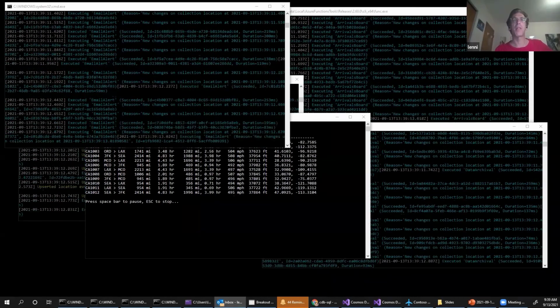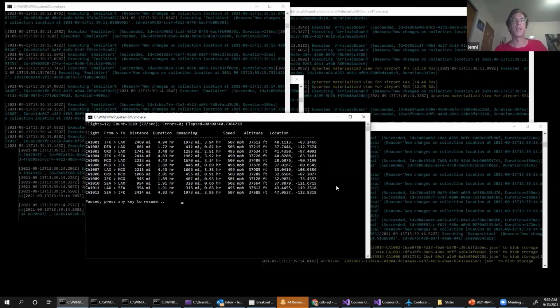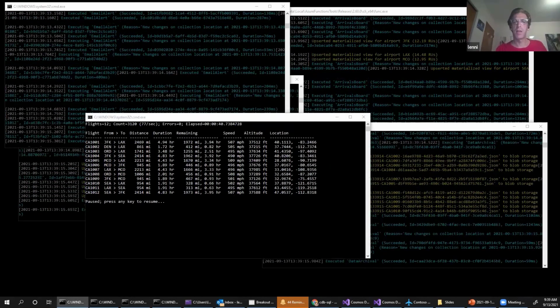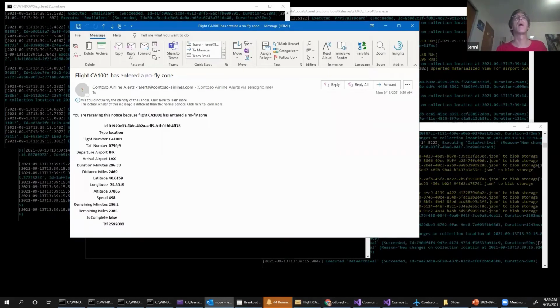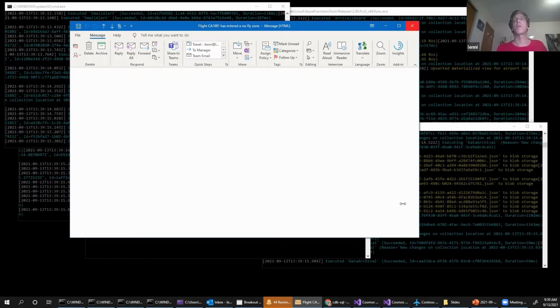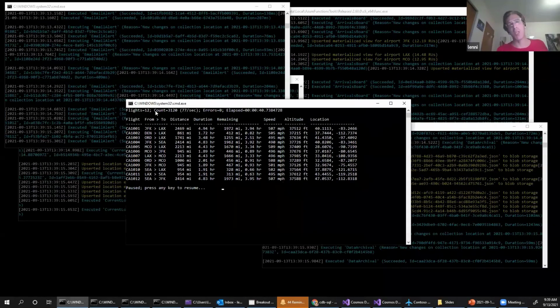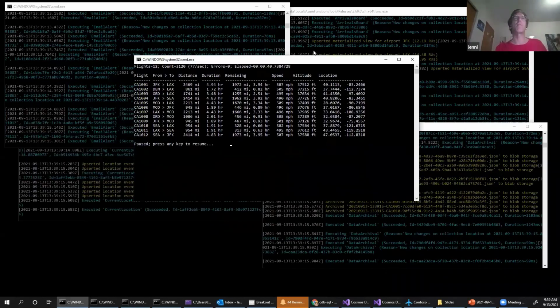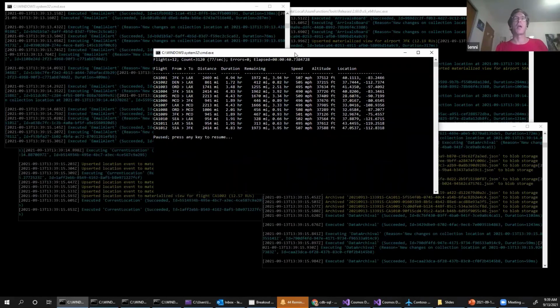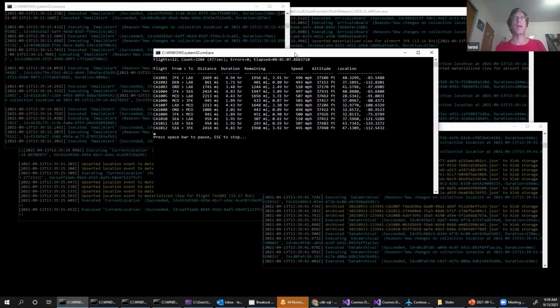Oh, let me pause the flights. There we go. 9:39 a.m. 9:13. That's where I am here in New York City. And here's my email alerting me because this flight has entered a no-fly zone. I've got another email alert for the other one. And you see that the microservices have paused because I have the magic ability to suspend my aircraft in midair. So as soon as I resume them, the microservices wake right back up.